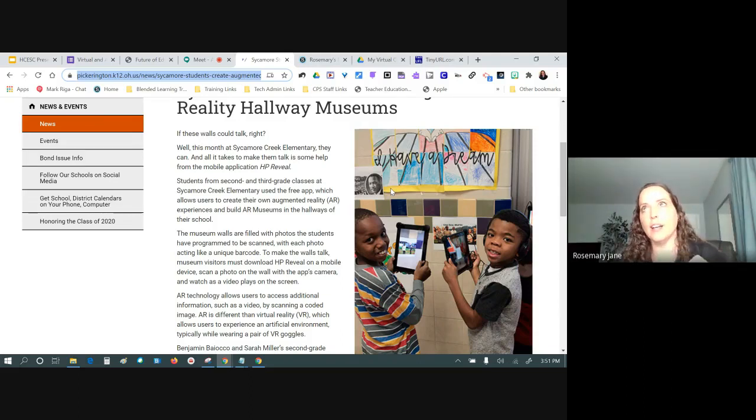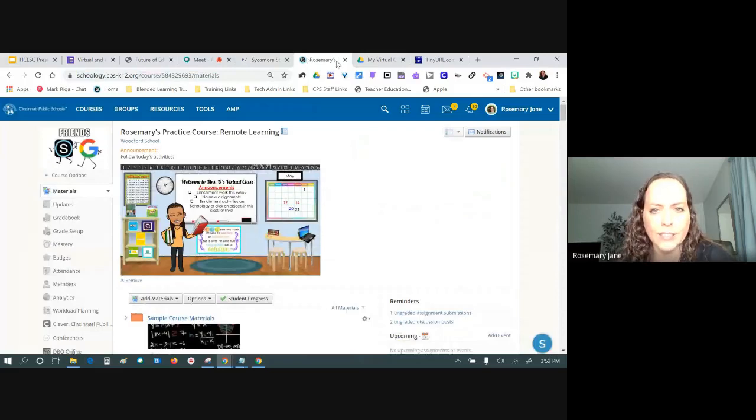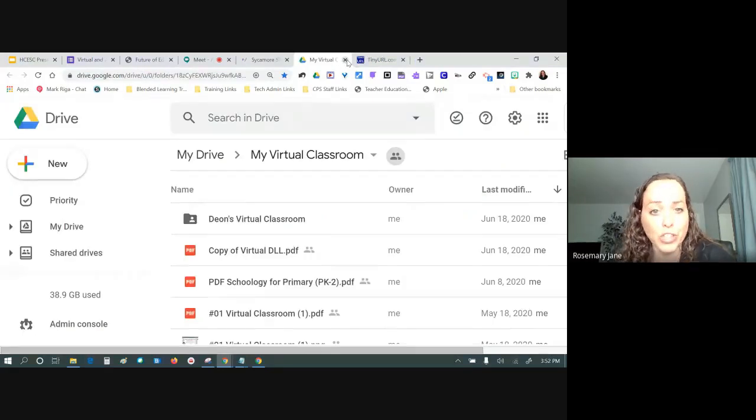The soda can is the first one I ever created back when it was the Aurasma app, but now it's called HP Reveal. All right, we went over the Bitmoji Classroom.